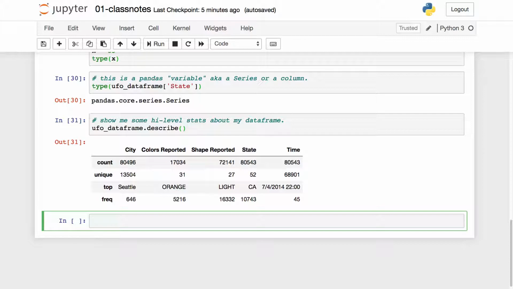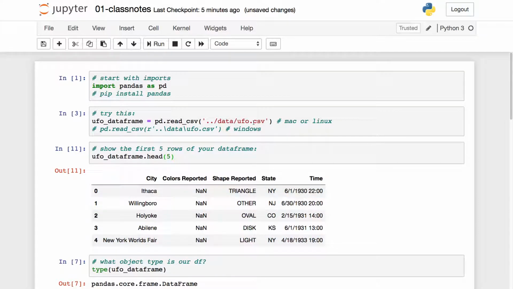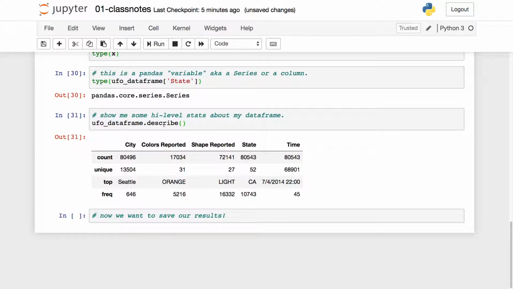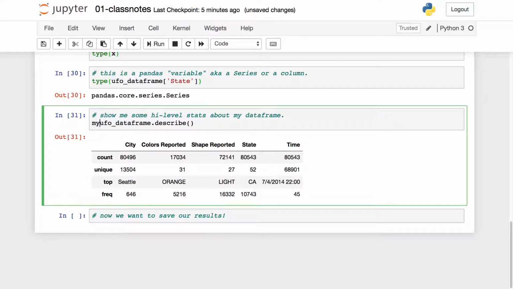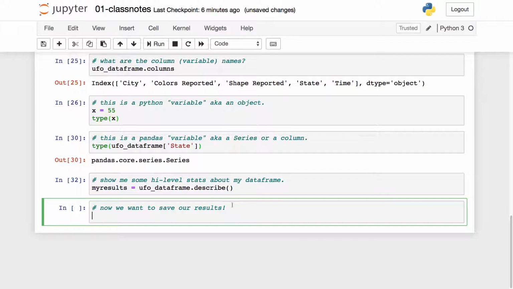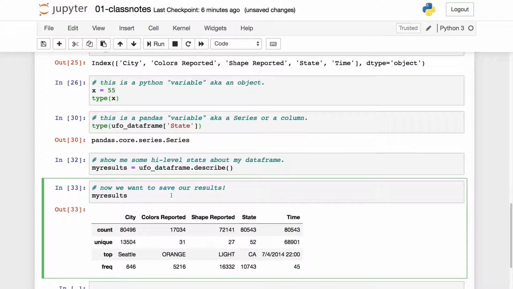Okay, so at this point we decide our analysis is done. Now we want to save our results, right? Remember, back up at the top, we read this in as a CSV file. So now we want to output our results as a CSV file. Let's go ahead and call this my results. So I've got a variable Python object called my results. If I call it back down here in the cell, my results, and I run it, it comes back to me. And my results is also a pandas data frame.